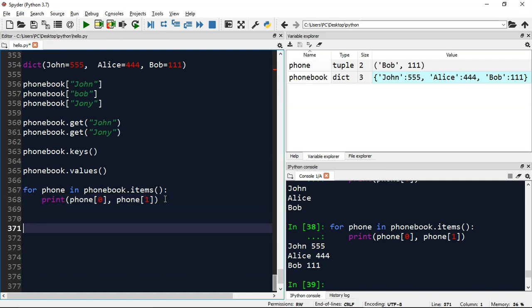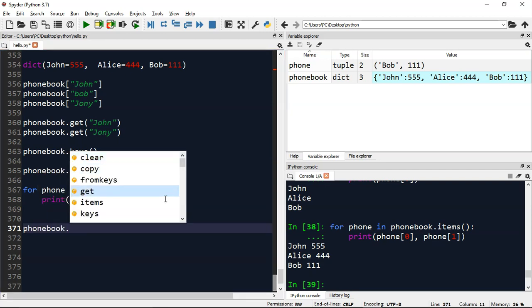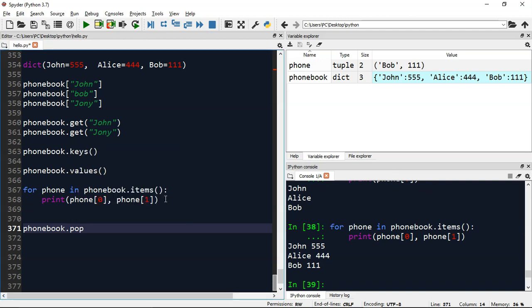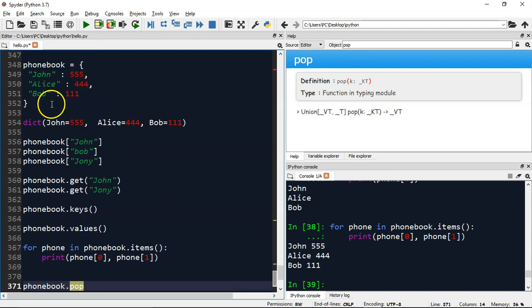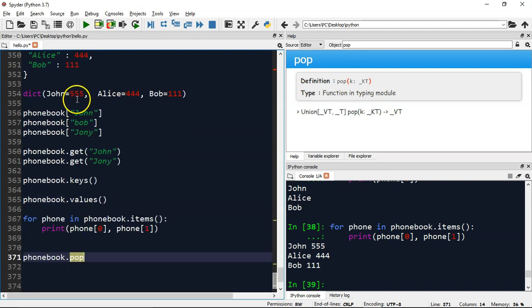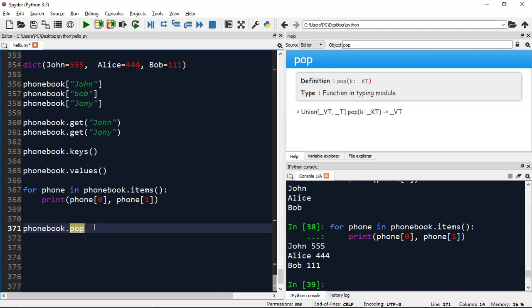Alright, let's see a few more methods which we can apply on this phone book. What more can we do: you can clear every single thing from here, you can create a new copy of your object, you can even pop. For pop we need to supply something. It is expecting a key, that is, which key you want to remove. So let's say I just want to remove John's phone number, so I'll supply John here.